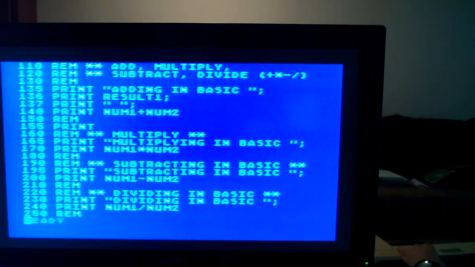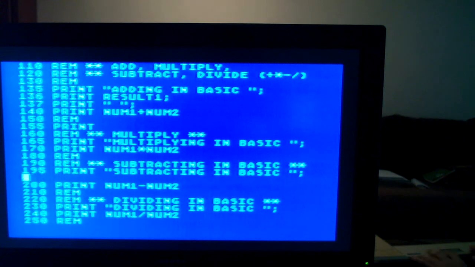Okay, so let's do the same thing for the other lines. Subtracting in basic. And we'll set this one, let's say, where I put the other one, adding in basic, I put it right after it, so I'll put it right here.